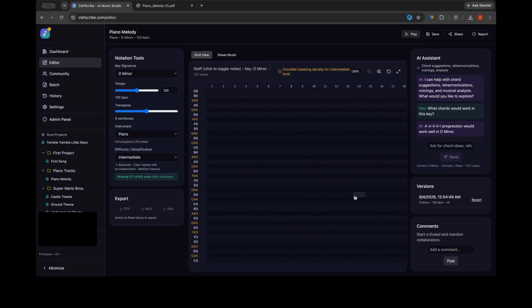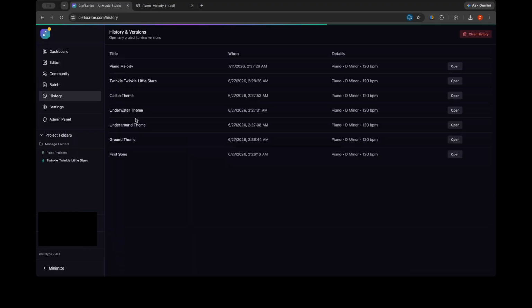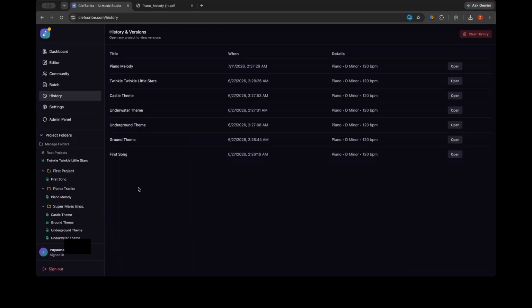The History tab gives you a full chronological log of all the projects you created in ClefScribe. Each entry in the table shows the project title, date and time it was created, and a brief summary of its musical details, including the instrument, key, and tempo. There's an open button next to each entry that takes you directly back into that project in the editor.